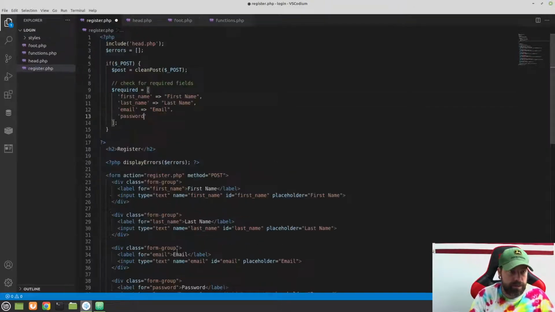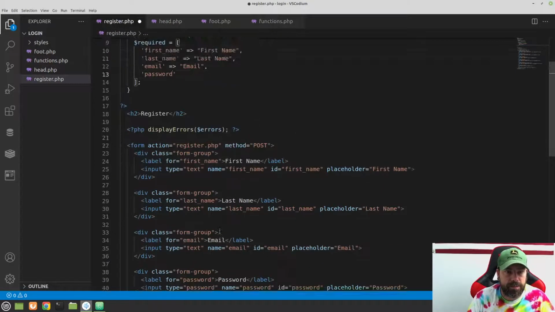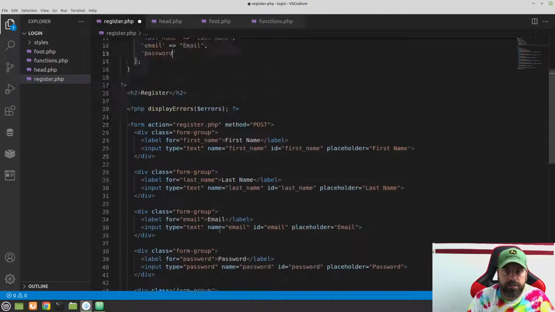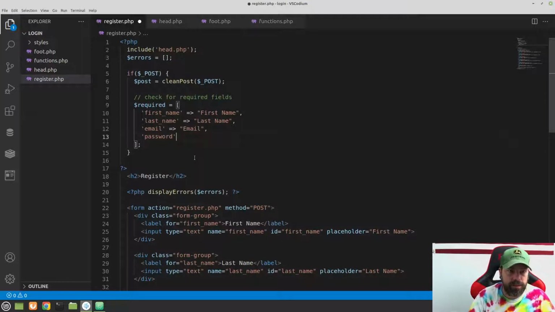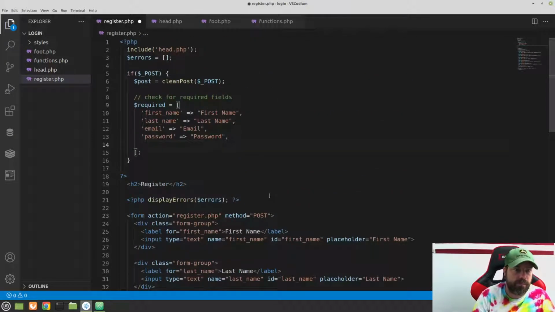You know what, I did have a few people request that I make my font size a little bit bigger. So we'll go ahead and do that. Hopefully it's a little bit easier to read. And then we'll also do the confirm right here. So the name was just confirm.